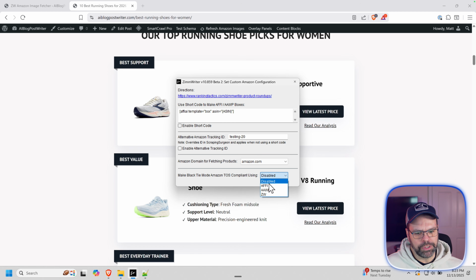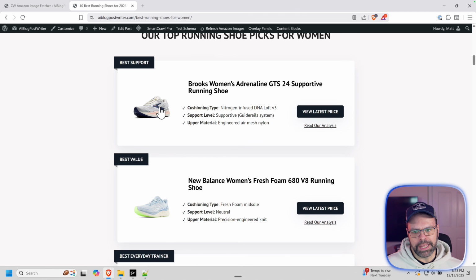All right, the first option was to use AFFI.ai. You go to that site, AFFI.ai. I think I have affiliate links down below if you want to do that. You're not going to need to, technically, after I show you this. You go to their site, you buy the plugin, you install it on your site, you add your Amazon API keys and all this stuff. And then ZimmWriter will use the Amazon API to pull all of these images.